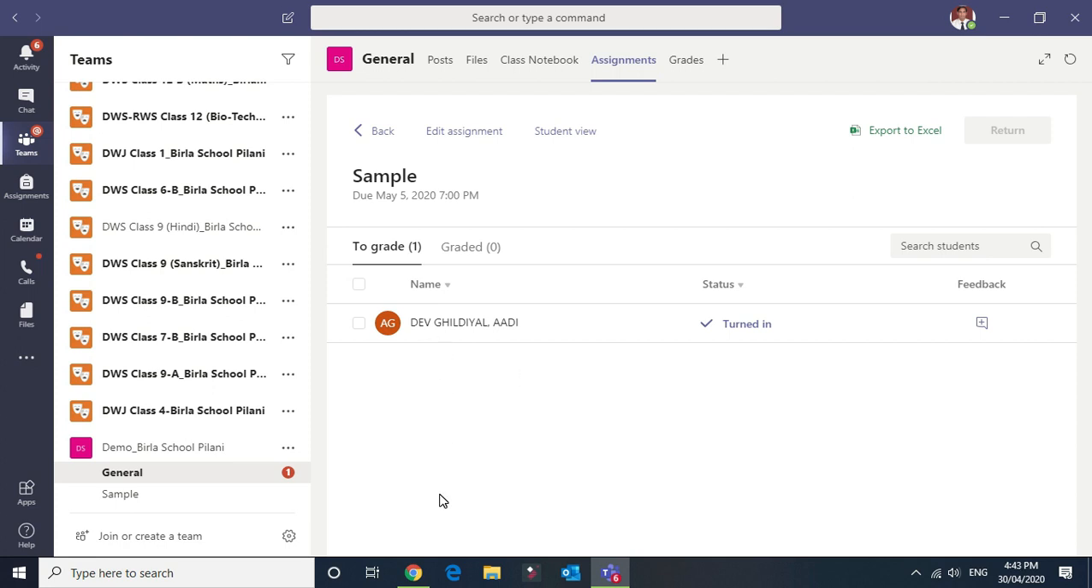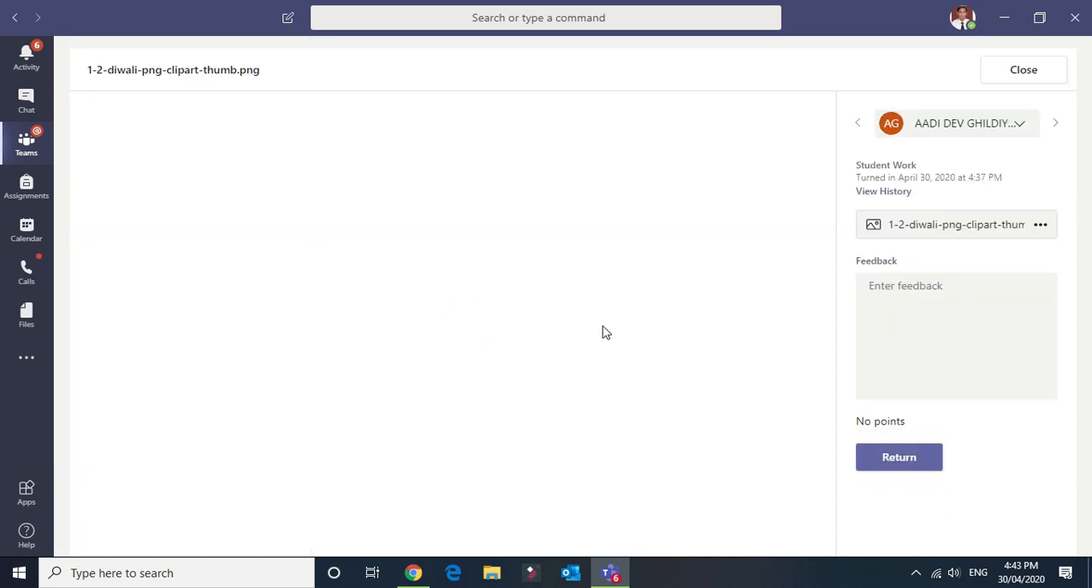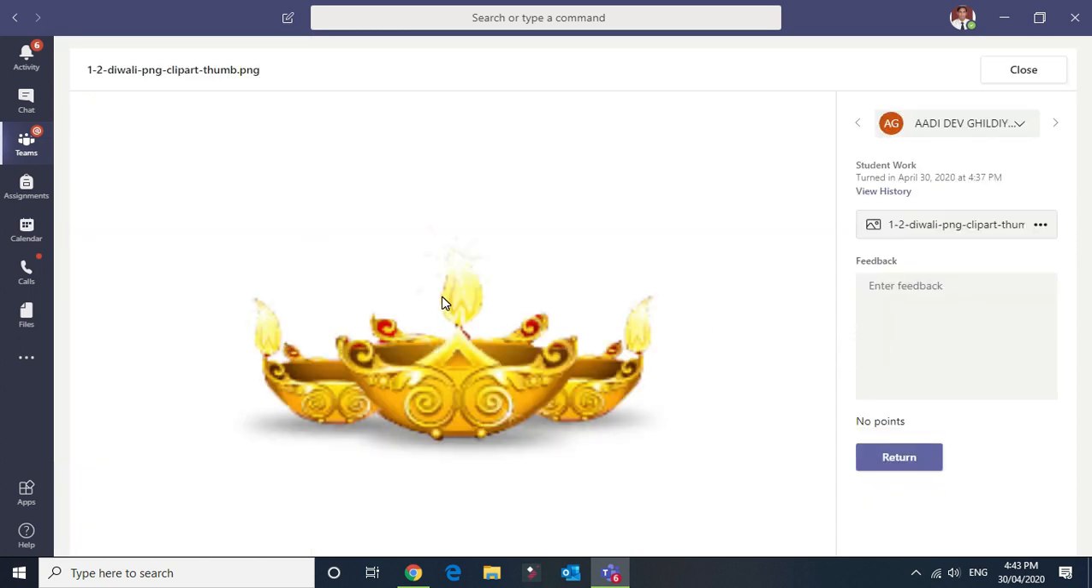If you have more than one student, all the student list will be here. How many have already attempted is shown with the tick sign. We can individually check the assignment by clicking it over here, the assignment done by that particular student. Now click on the feedback section.